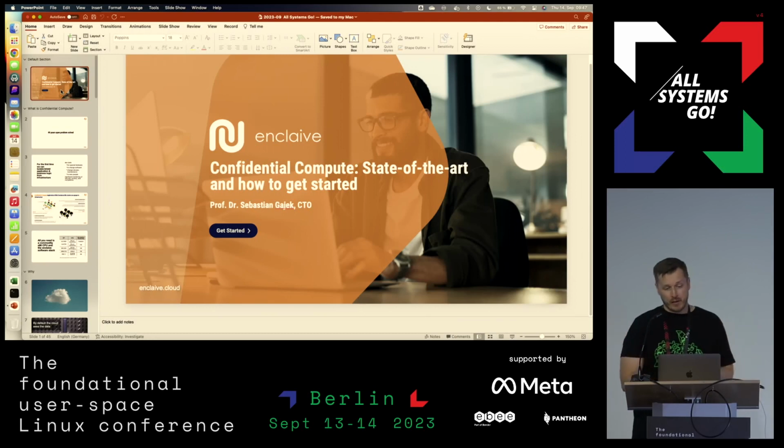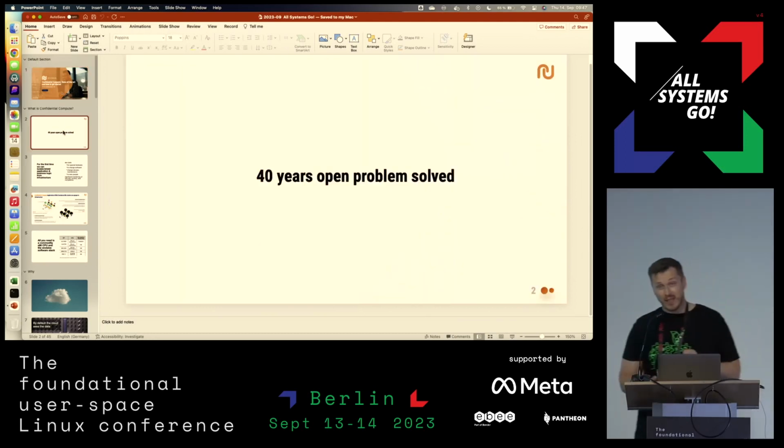So let's start with confidential compute. People say it solves a 40 years open problem. At least cryptographers do that because Ron Rivest, the R in RSA, famously claimed more than 40 years ago, if we could compute on encrypted data, that would be magnificent. And confidential compute is solving this grand challenge of computing on encrypted data, as cryptographers would say, with more of an engineering and less of a mathematical approach, which is typically based on complexity assumptions.